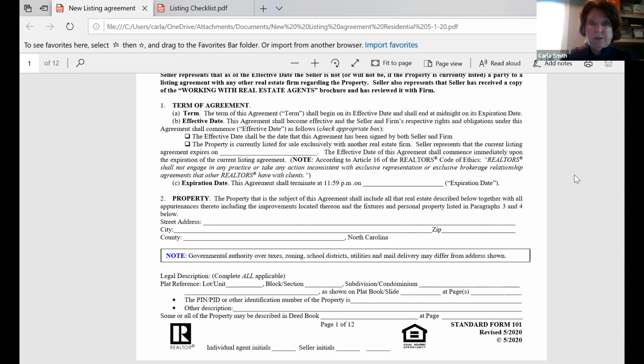Well, the next thing I'm going to show you, and I'm going to stop sharing this document right now, for today's purposes, I'm going to go to the Alamance NC tax website. That's alamance-nc.com.